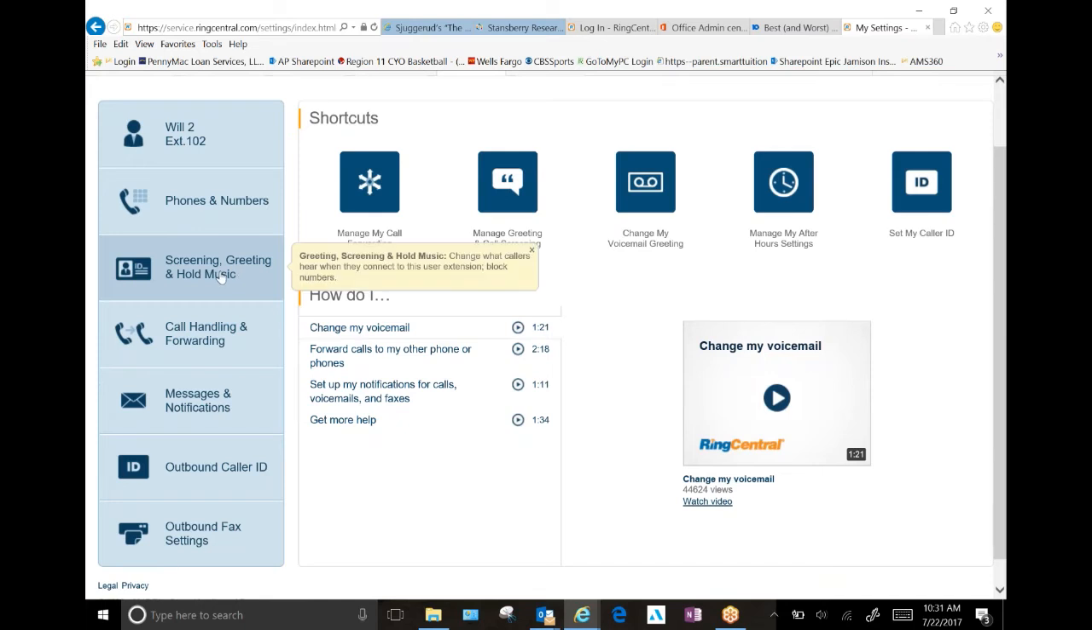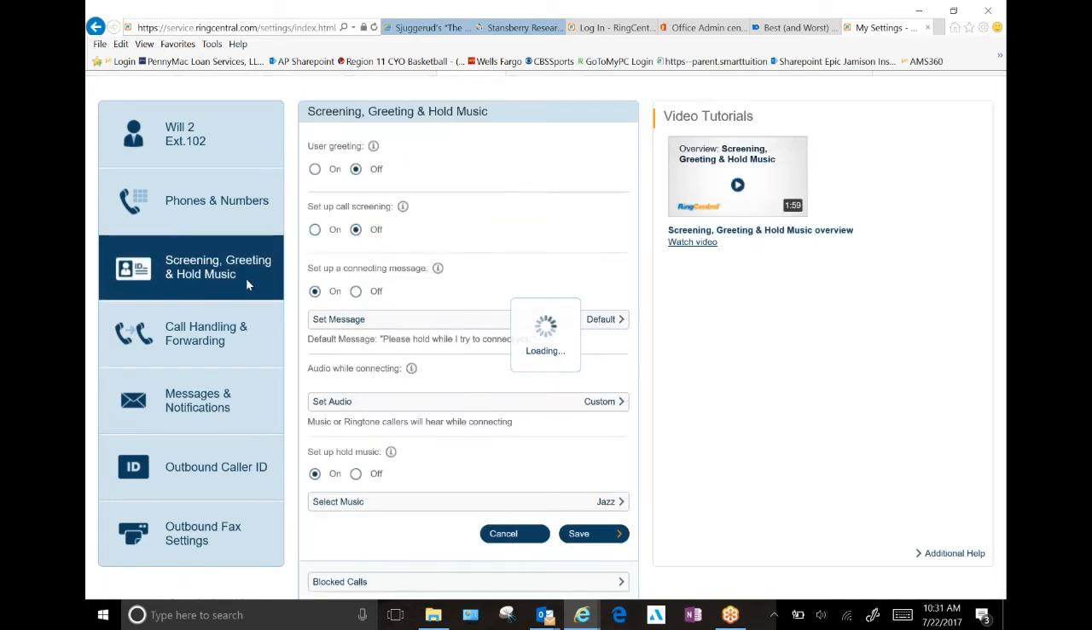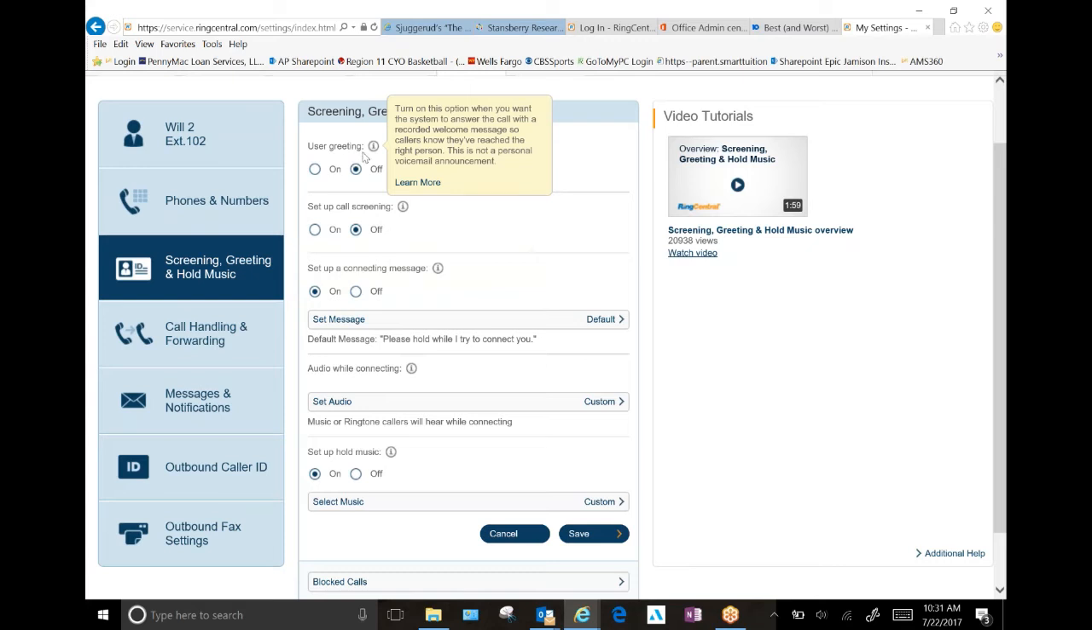We'll go to screening, greeting, and hold music. The hold music obviously is being set up by the admin. We have recordings already set up for everybody, so that part of it's finished. If you go through each thing, their user greeting is off. You could turn it on, because when it's off, it's just going to be like a generic one. And you can just go through each of these areas. Set up hold music is already on, like I said.